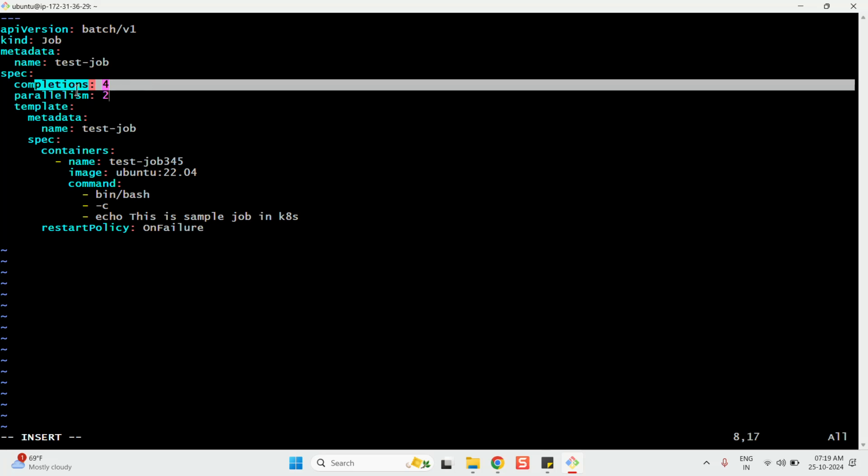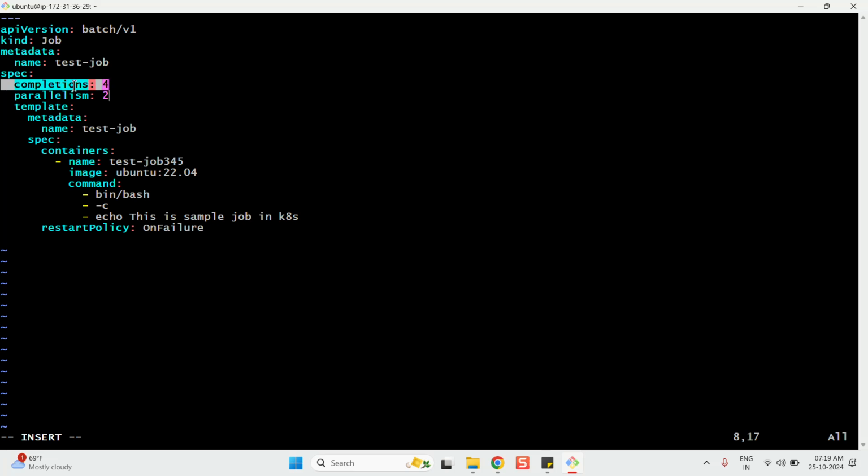With completions, generally, it will execute the pods one after the other. It will create the first pod, execute the task, then create the second, execute the task, create the third, execute it. Like this, it will do it. Let's say we have 100, it will take too much time, right? This parallelism helps us in running the pods simultaneously.